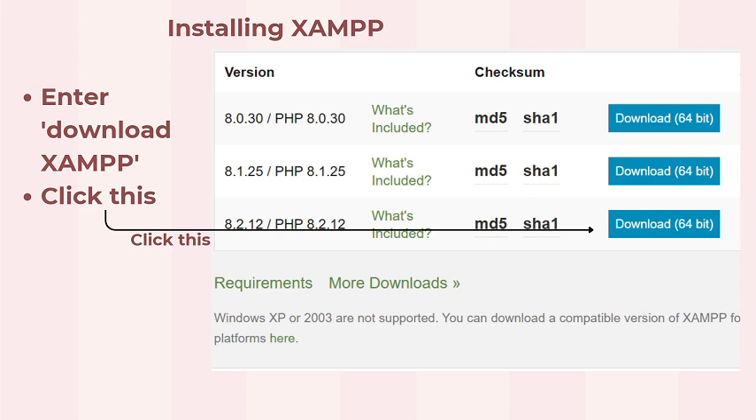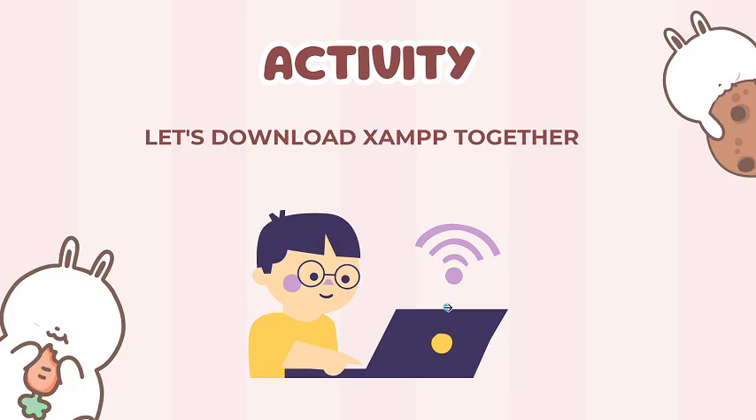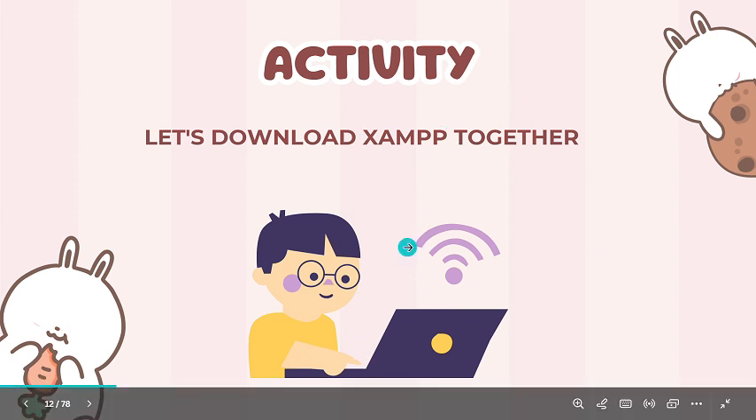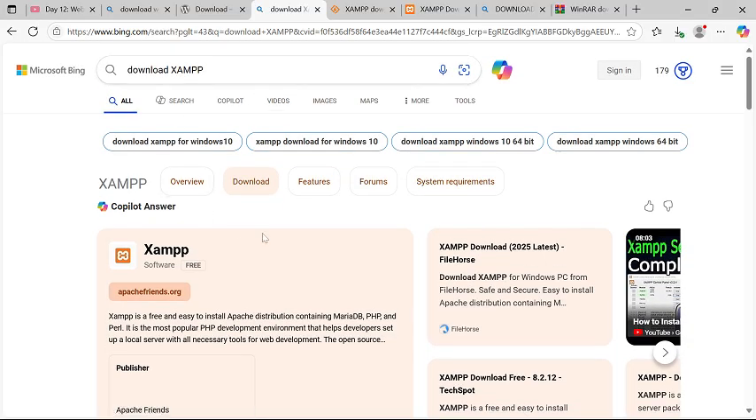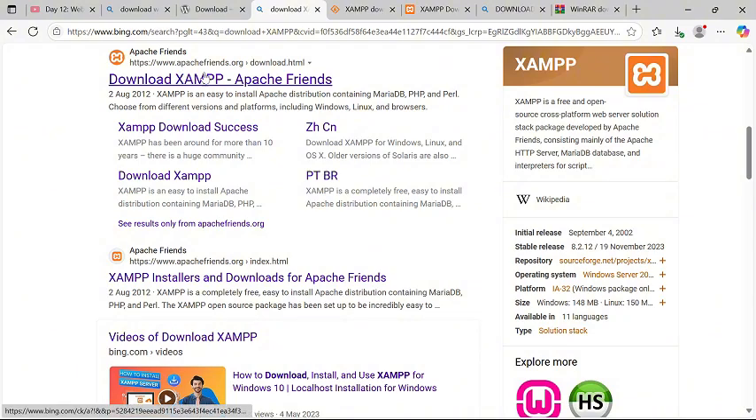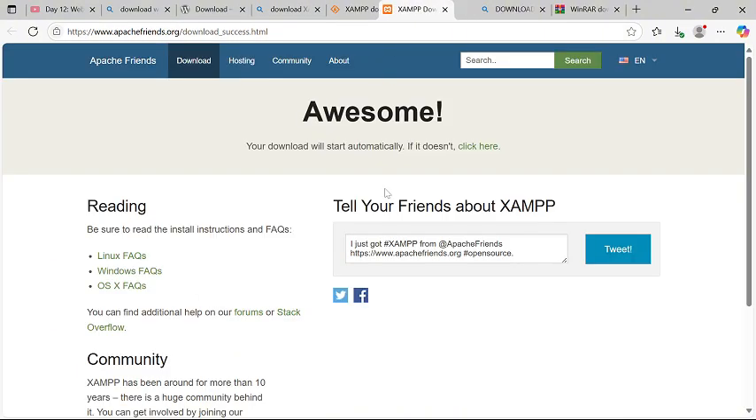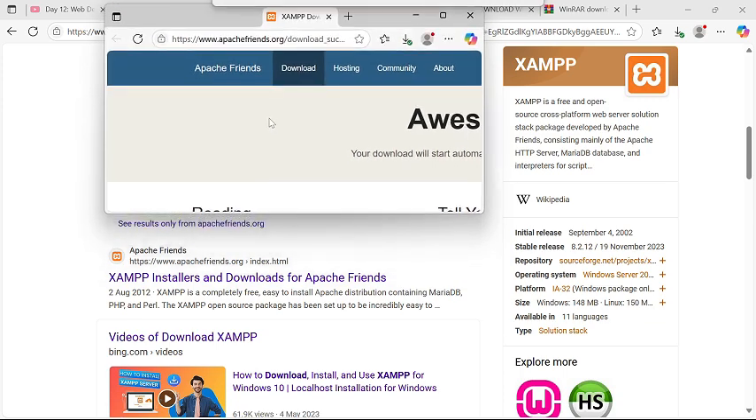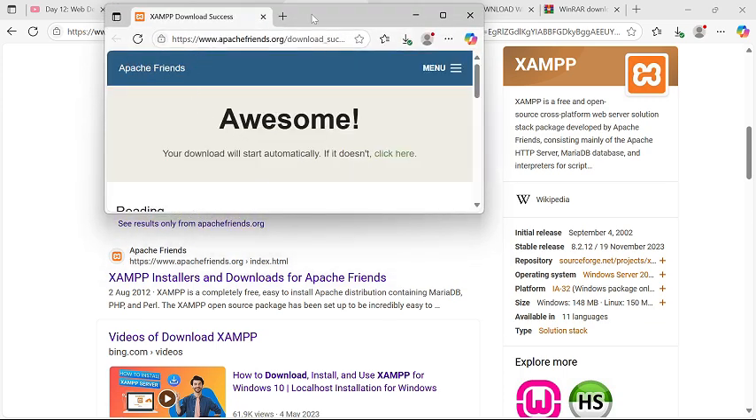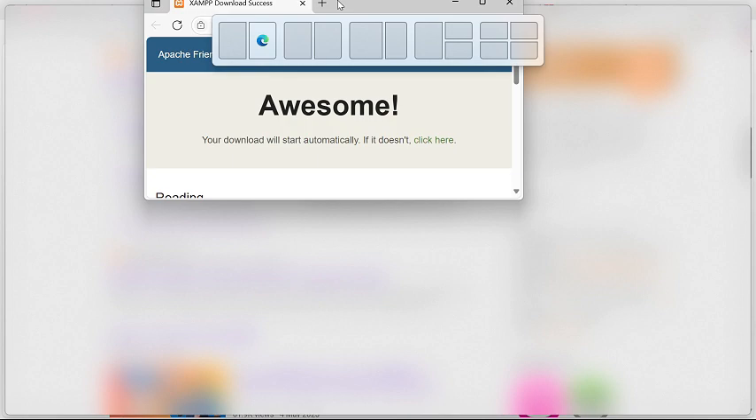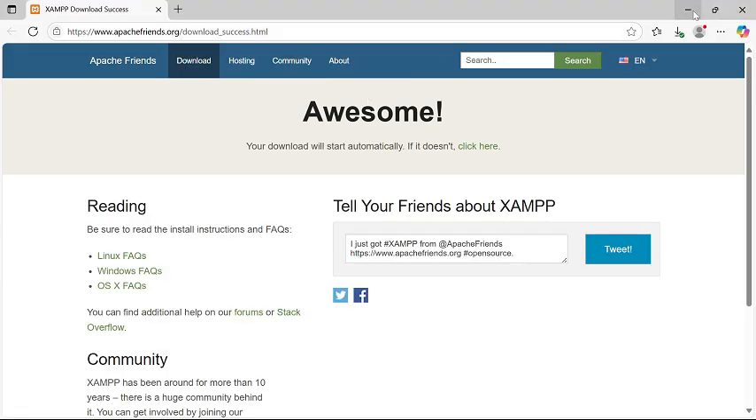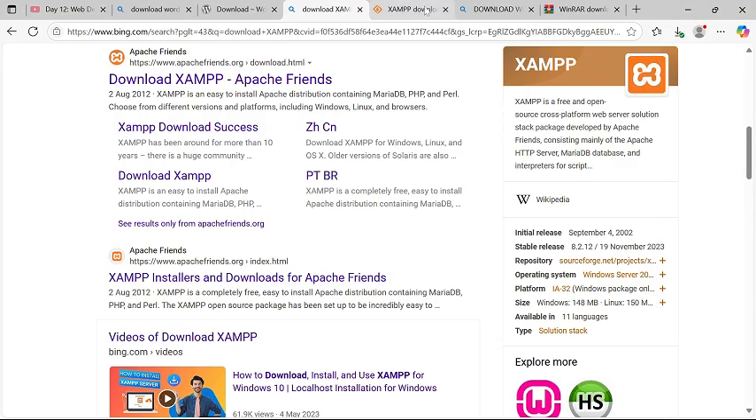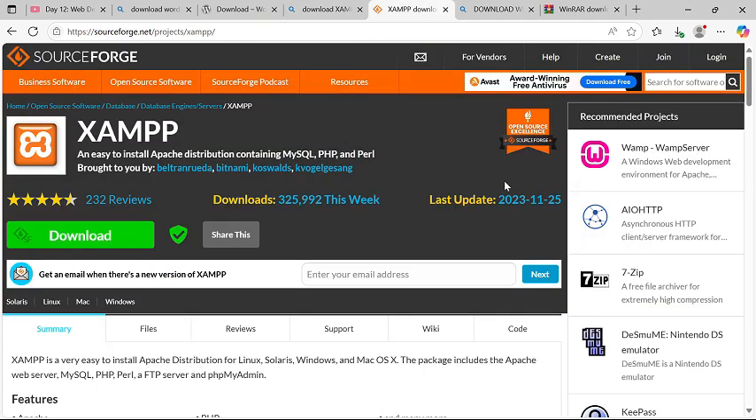So to install XAMPP, you enter download XAMPP. Then you click on this last button here. So now let's go and install XAMPP. Enter download XAMPP. Then you come over and click here. It will take you to this one. Once it takes you to that one, you would see this one pop up. Once this pops up, you don't need to do any other thing.